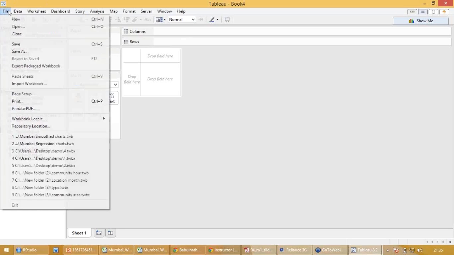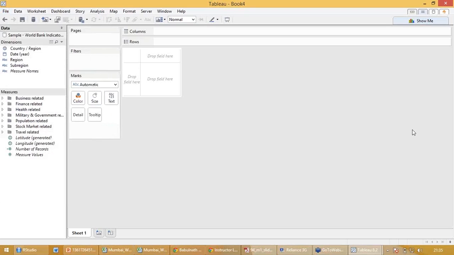Right? So this is my file menu. New file, open, export. What is export? Packaged workbook. When I send you a packaged workbook, I do not have to send the data file. For example, if you are using a local Excel sheet or your own SQL database to make a visualization, when you export a packaged workbook, it would work as it is. You don't have to send the data set. If you do not do it as a packaged workbook, you have to also send the data set. You can print it as PDF, JPEG, whatever you want to do.